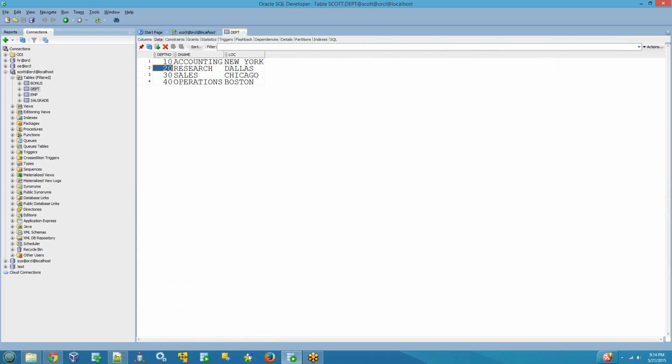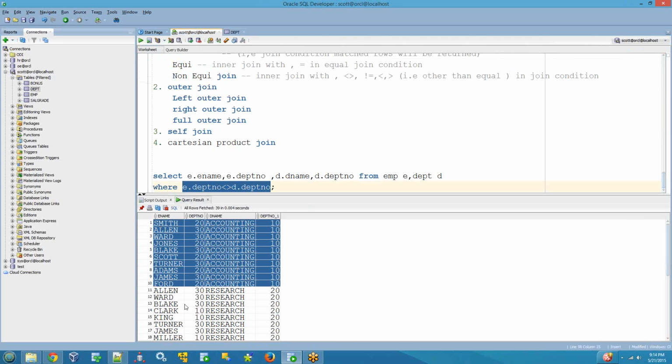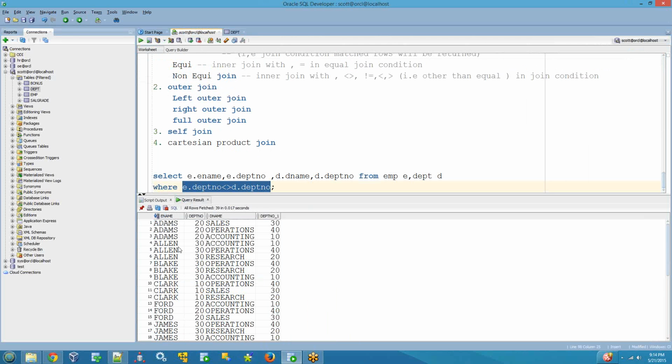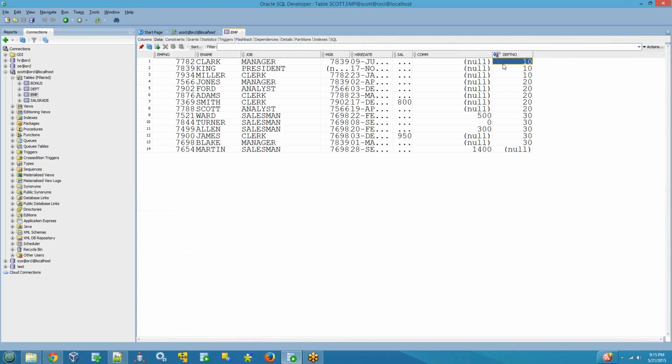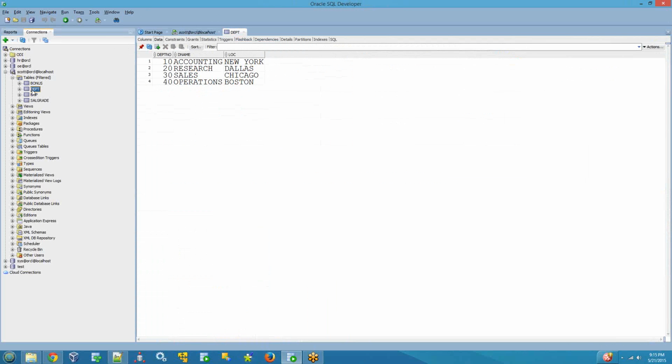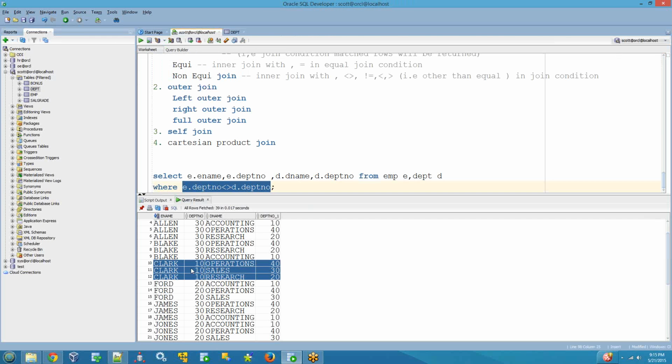10 not equal to 20. Is it right or wrong? Right. So then it returns research for the clerk. Let's make the order by here. Let's go to clerk. See here, for clerk we got research, operations and sales. For the same clerk we got 3 rows because the clerk has department number 10, which is not equal to 20, 30, 40. That's why for a clerk we got 3 records.